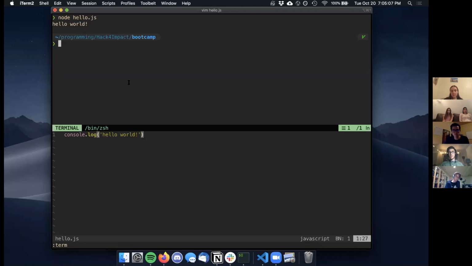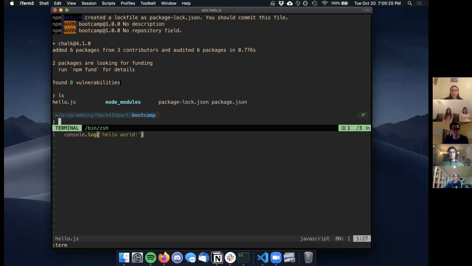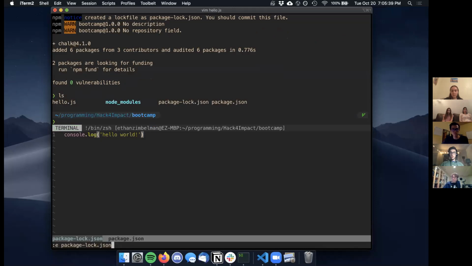If we wanted to use a package to spice it up, let's say make the text a certain color, we could install a package called chalk. npm i chalk looks for that package and installs it for us. Now if we look at our directory, we have our JavaScript file, node_modules, which is where that code lives, the chalk code. And then our package.json, it now looks a little different.